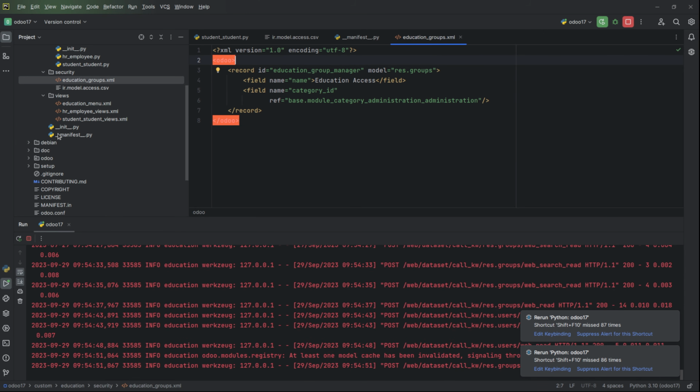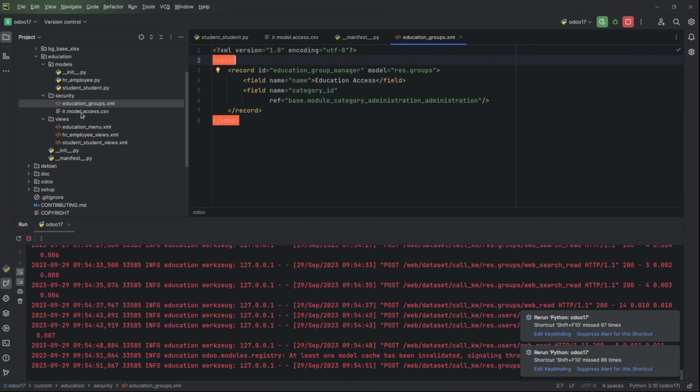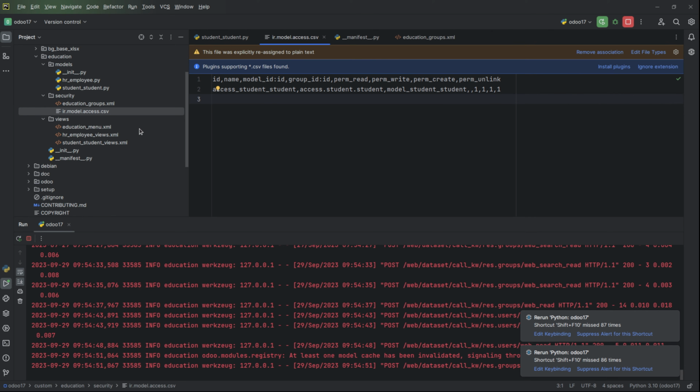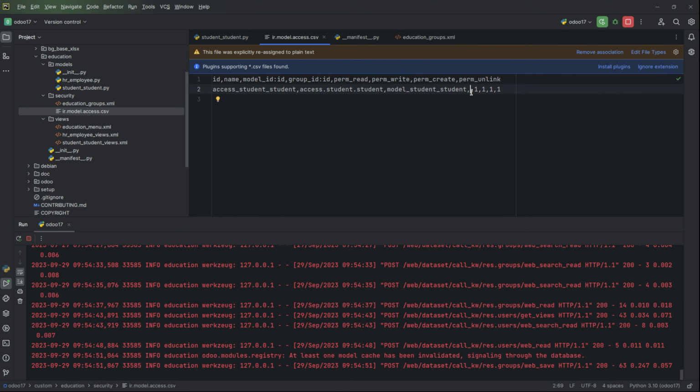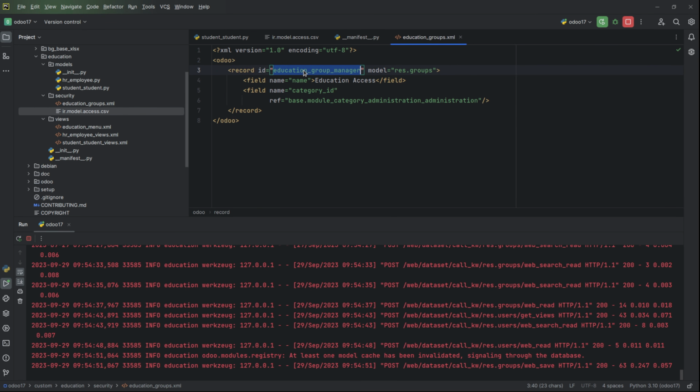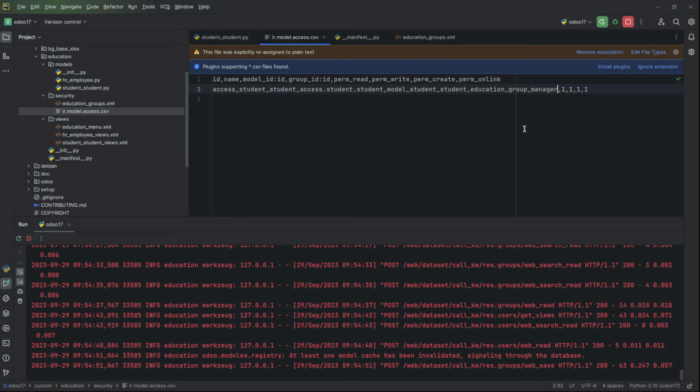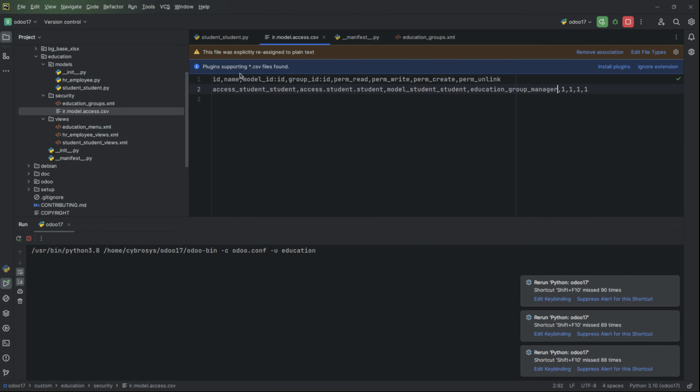Then we need to add this group to our ir.model.access.csv file. Here you can define the group ID. So copy this, paste here, then run PyCharm.